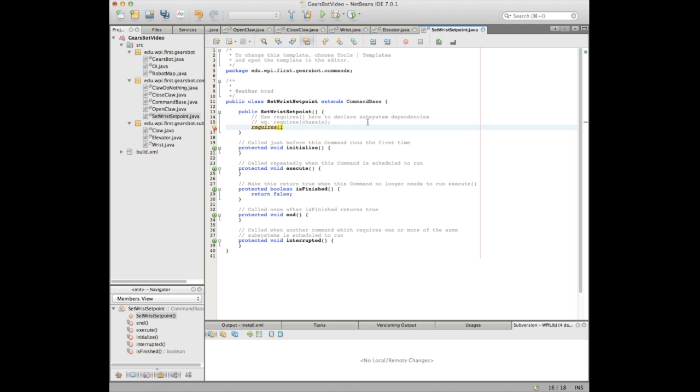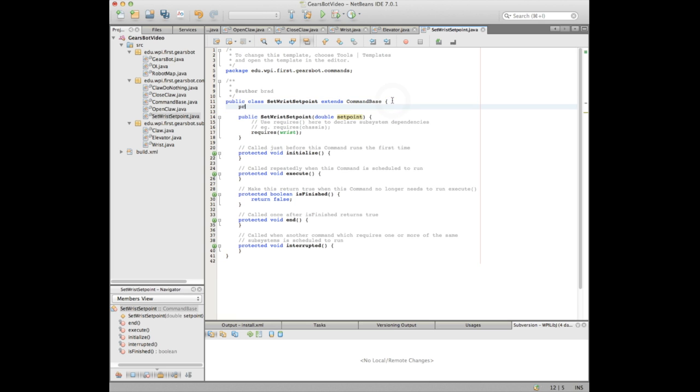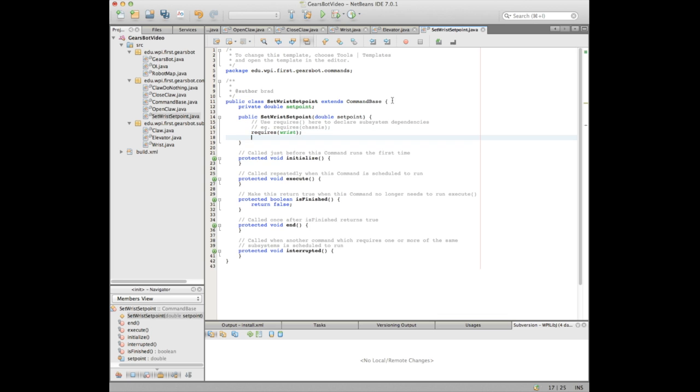The first one, see, it says in the comment you have to add the requires there to say that the command requires the wrist, so that when you execute this command, if there's another command that's using the wrist, it will know to bump that one out and do this one instead. And we're passing the actual set point in as a parameter to this command, the set wrist set point. You could, I suppose, have one command for each position and then just have that be a constant.